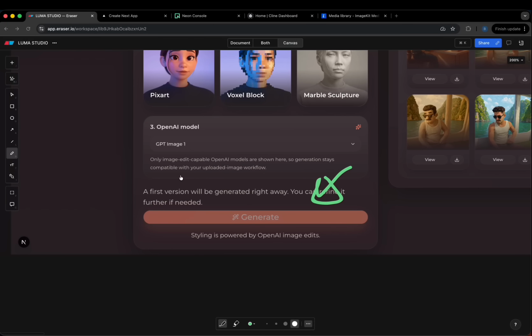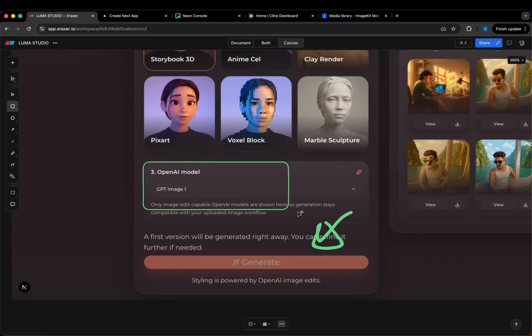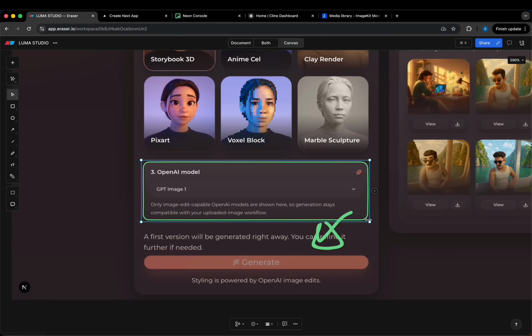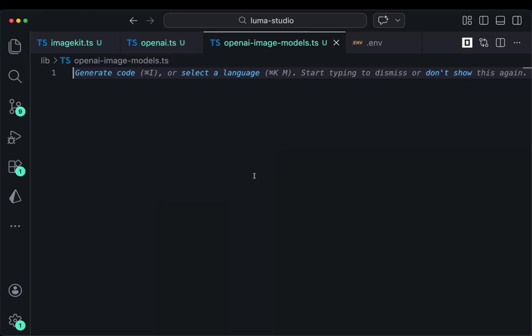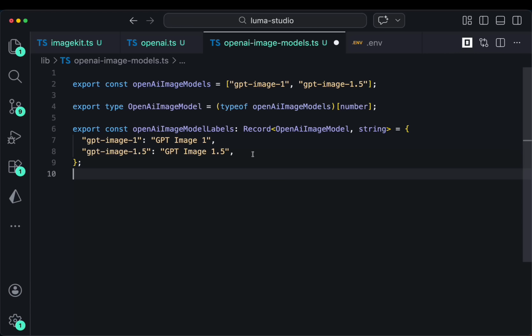If you take a look at the screenshot, you're going to see that the user can select the model that they would like to use. So we have GPT Image 1, and if they press this dropdown, there will also be 1.5. Two different options, and we're going to put it right here. So you can grab this file content from the source code. It is like 10 lines of code.